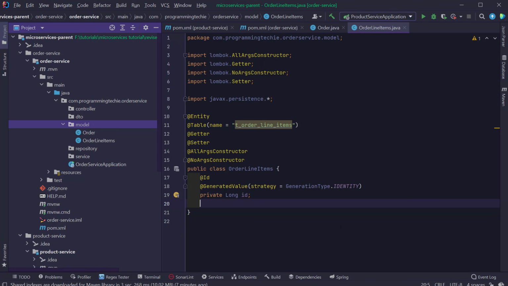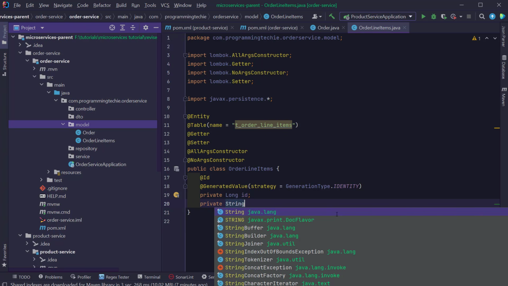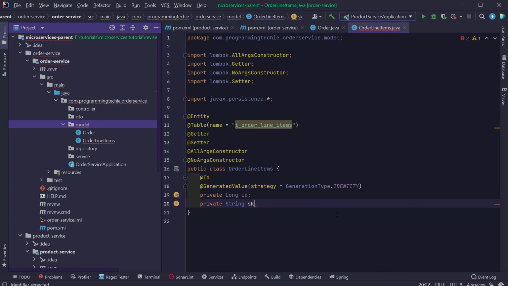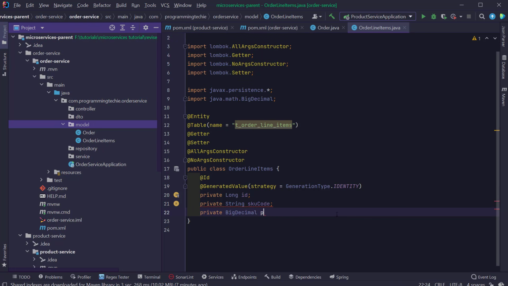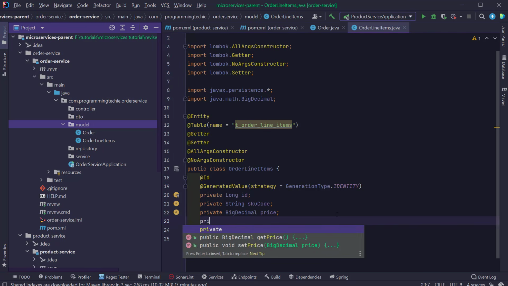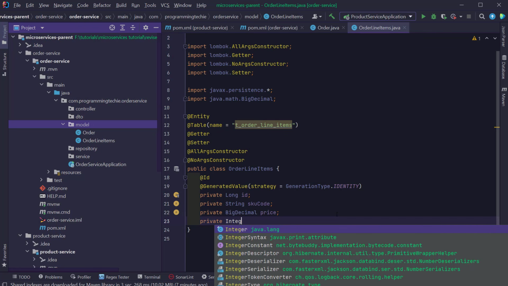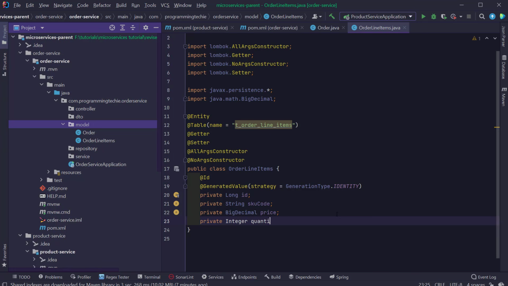And next in the order line items, we are going to maintain the SKU code. So I'm going to type in the field of type string called skuCode, followed by the field price, which is of type BigDecimal. And lastly, we will maintain the field called quantity, which is of type integer.